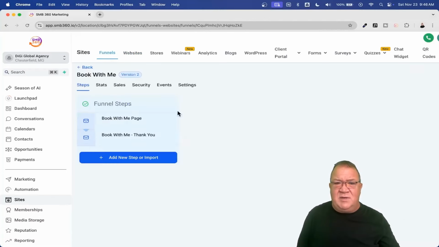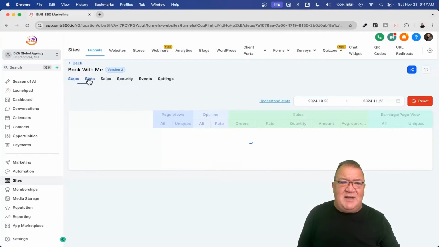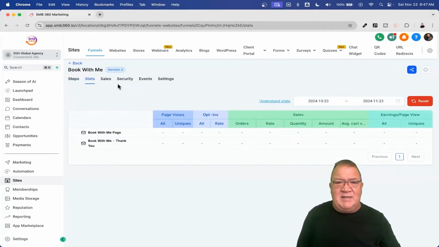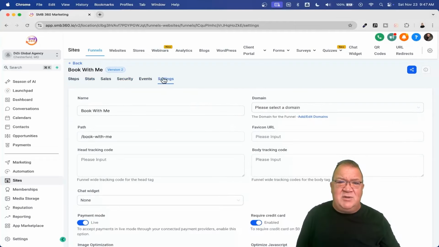So right now, I'm just going to focus on this particular funnel that says book with me. If you take a look here, notice that we've got just in the main steps, and this is going to be true for websites too. You're going to have these steps. You're going to have stats like how many people viewed your page and things like that, how many sales, security, events that you've got. But the biggest thing I want to show you is just the settings.